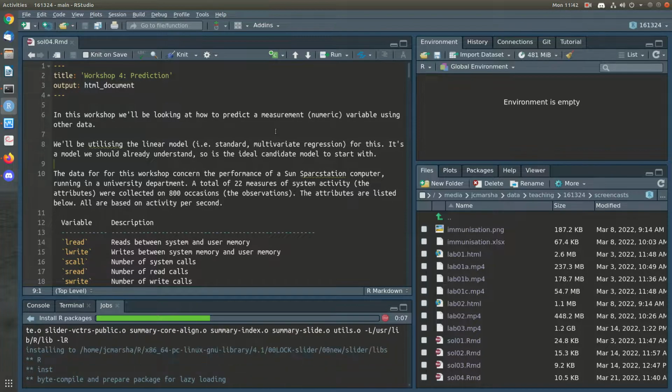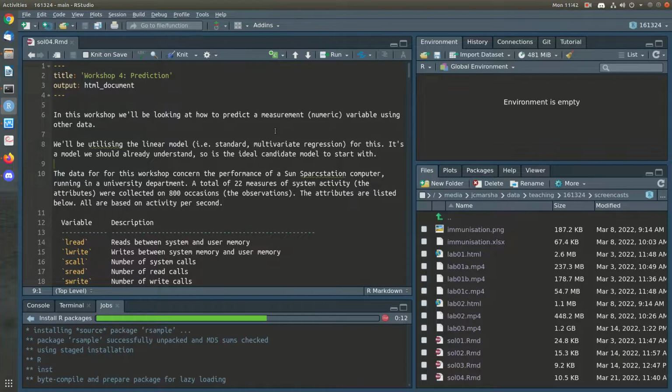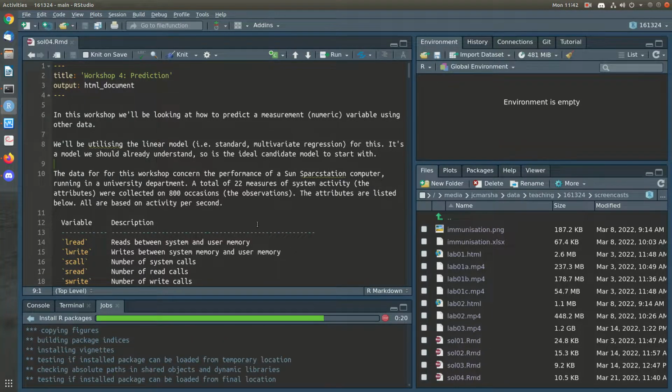This will probably be faster on your computer because you're most likely on a Mac or a Windows box. And so you'll be downloading pre-compiled packages, whereas I'm on Linux, and so it's building from source, which takes a bit longer for some packages.